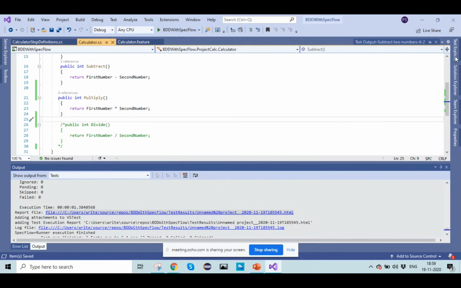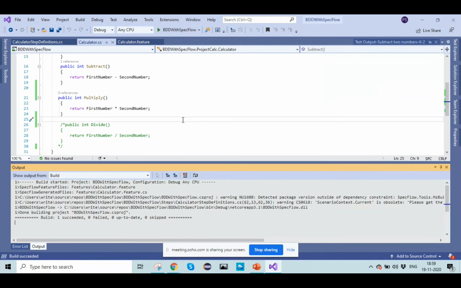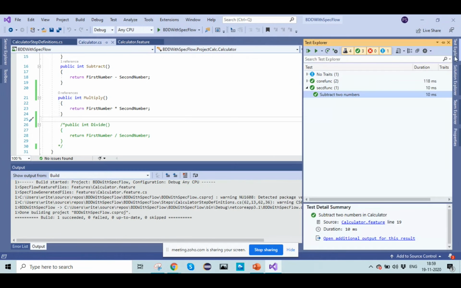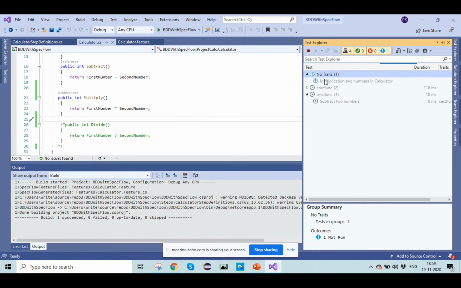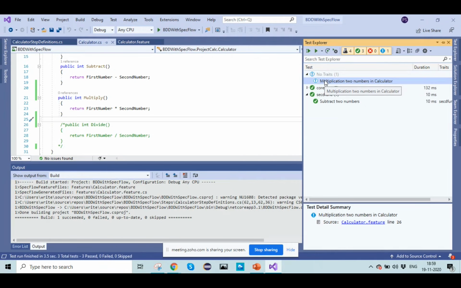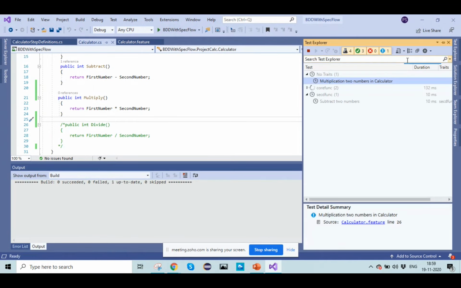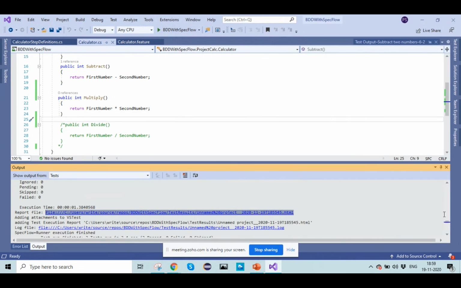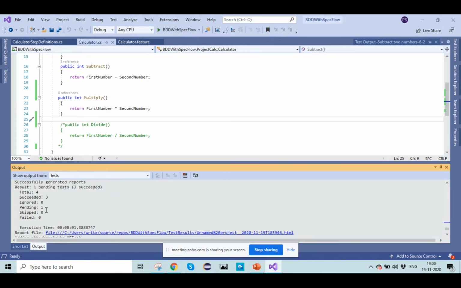This scenario in execution would show you as pending because you have not yet bound your code with your step definition. That part is not taken care of. You get no traits because there is no tag associated. So for multiplication of two numbers in the calculator, there are no tags associated. If you run it, this particular scenario is basically pending. So it would be skipped. If you see the output, we will get one of the scenarios as skipped or pending.